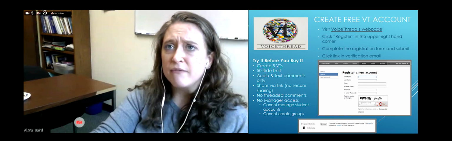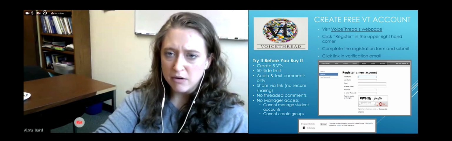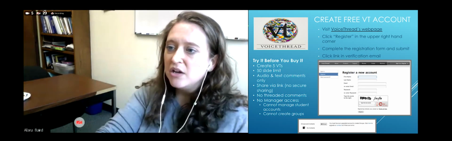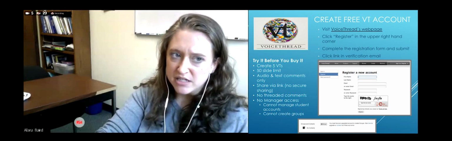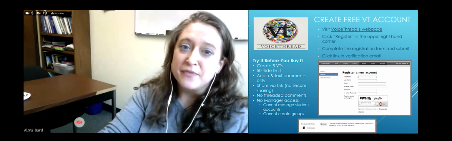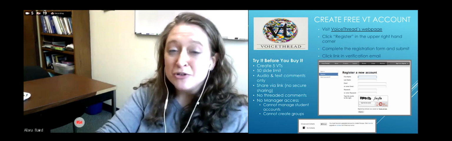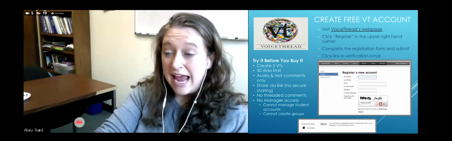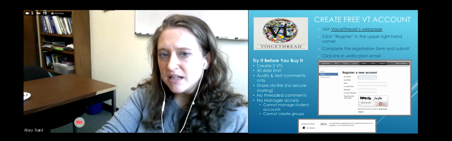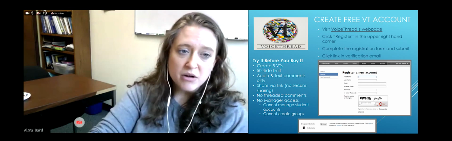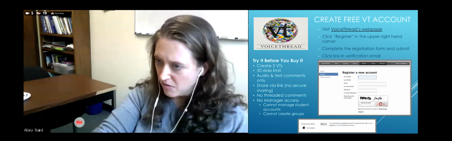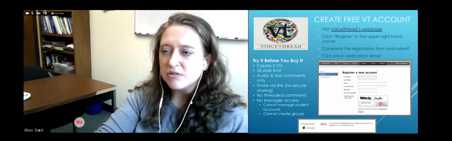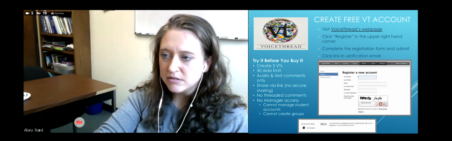But I wanted to talk about the free account versus the pro account that you could decide to purchase. With the free account, you're only going to be limited to 5 voice threads, and the voice threads are limited to 50 slides. So if you have a huge presentation, then maybe you're not going to be able to put all of the slides in there. You're only allowed audio and text comments. You're not going to be able to do any video comments unless you go to the pro account. And you can only share via a share link. There is no secure sharing that comes with that account.